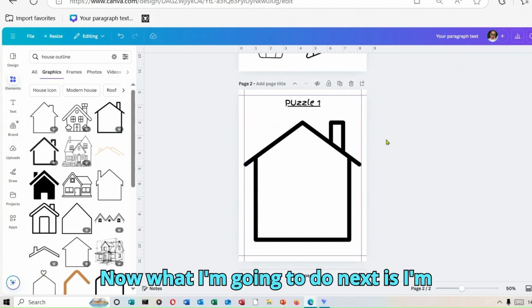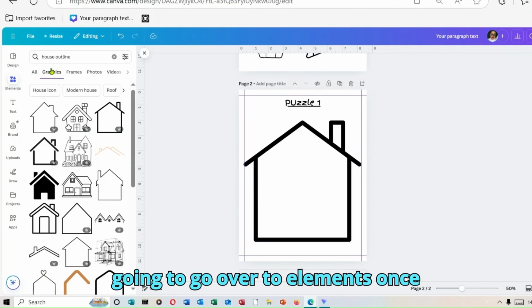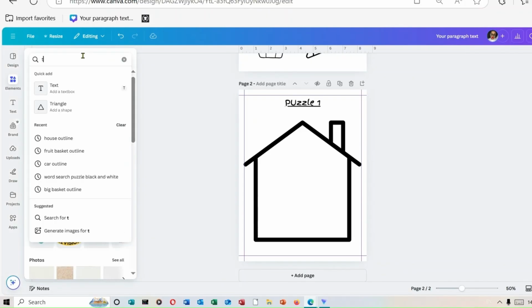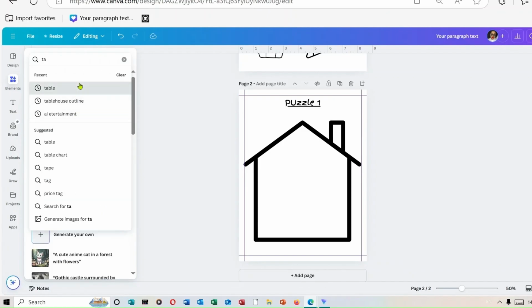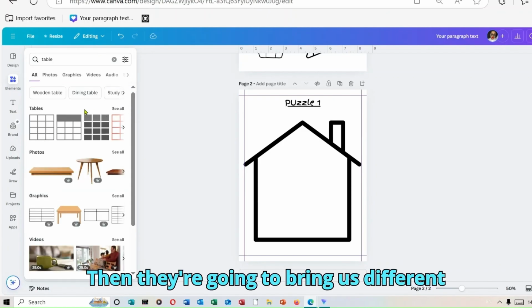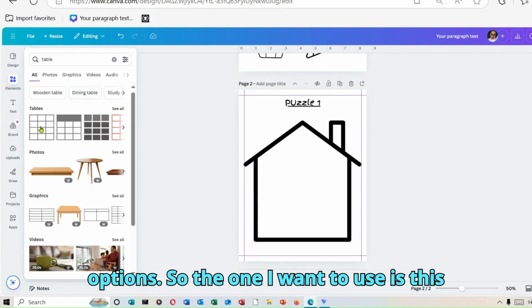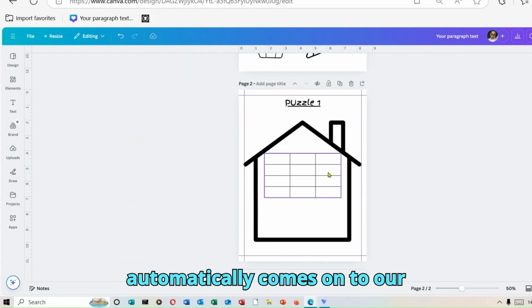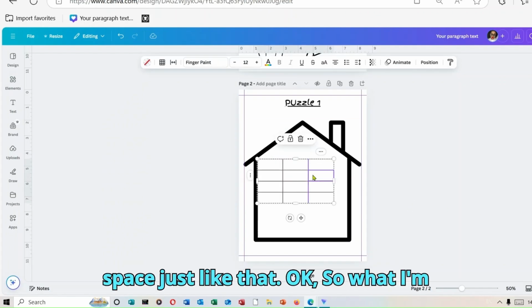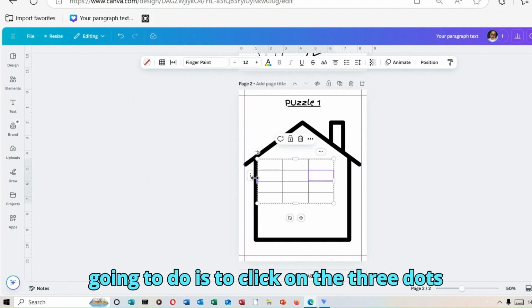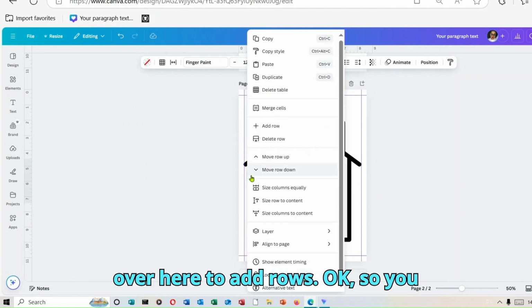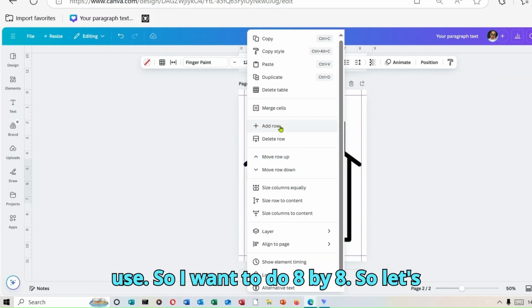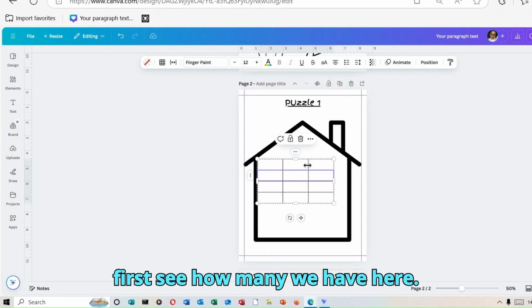Now what I'm going to do next is go over to elements once again, and I'm going to search for table. Okay, just like that. Then they're going to bring us different options. So the one I want to use is this one. So I'm going to click on it just like that. And like you can see, it automatically comes onto our workspace. Okay, so what I'm going to do is click on the three dots over here to add rows. So you can add the number of rows you want to use. So I want to do 8 by 8. So let's first see how many we have here.